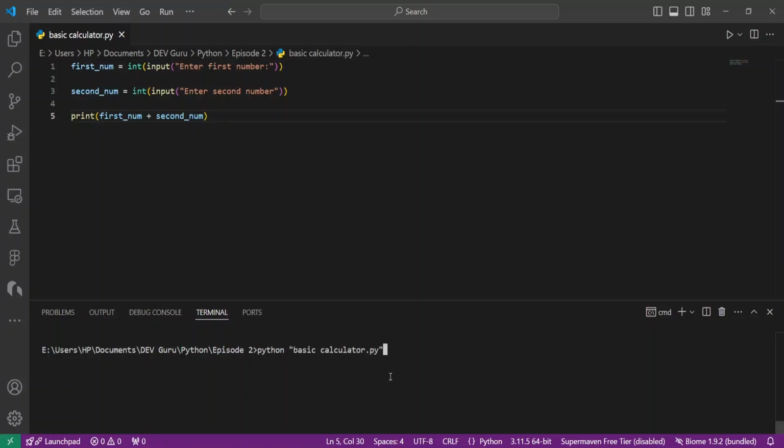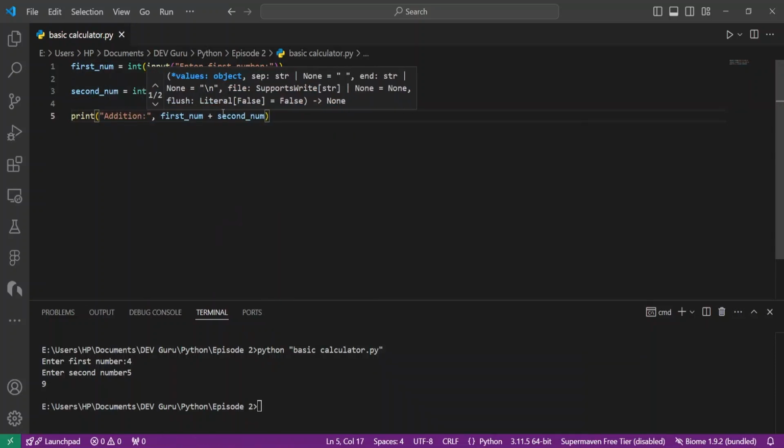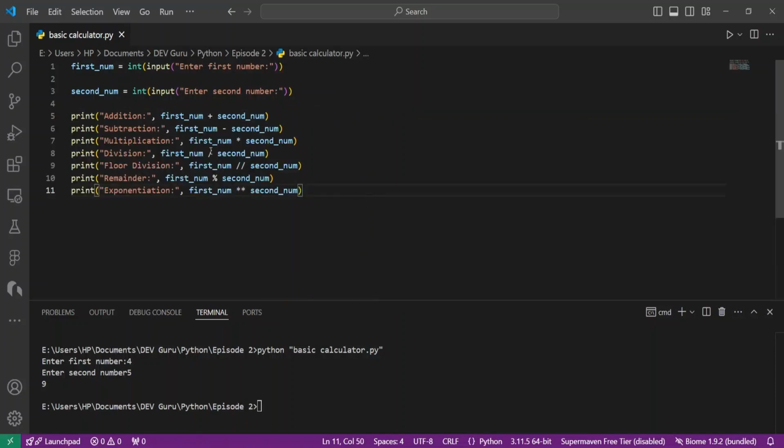If we do this now, we enter 4 and 5. We get 9. And we can change the operation. So we can say this is the addition. So now we perform every operation that Python has an operator for to these 2 numbers that the user passes.